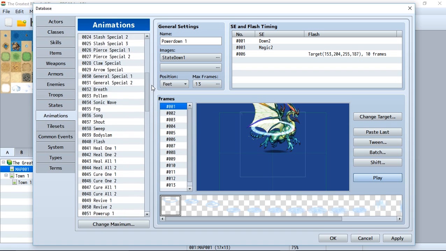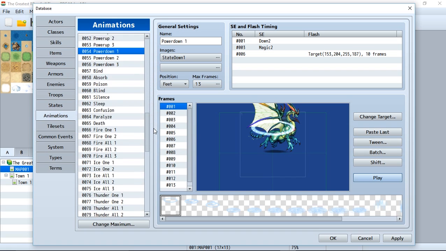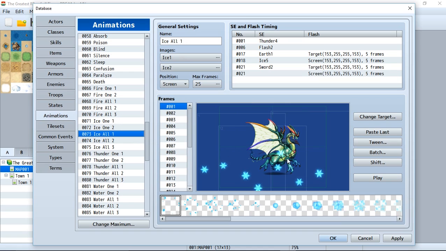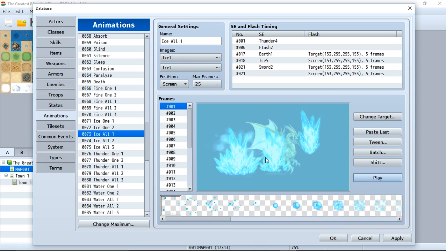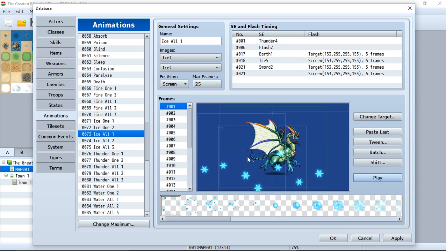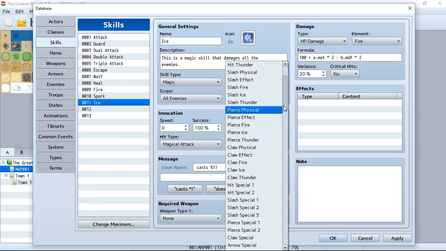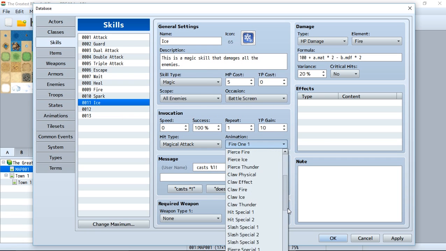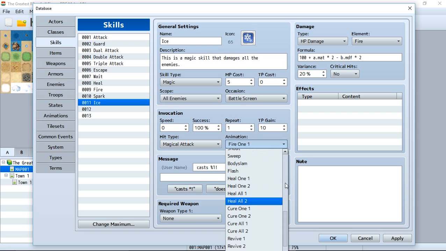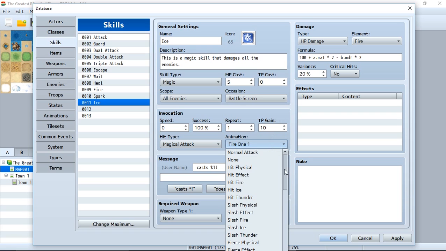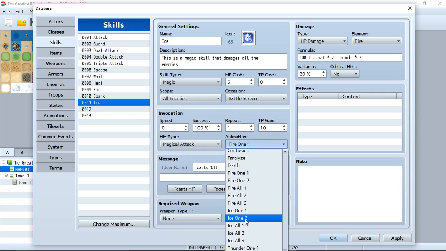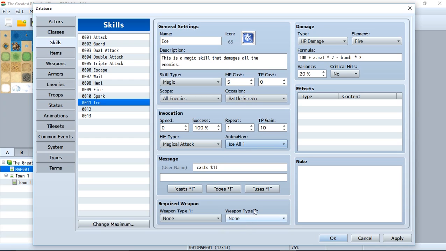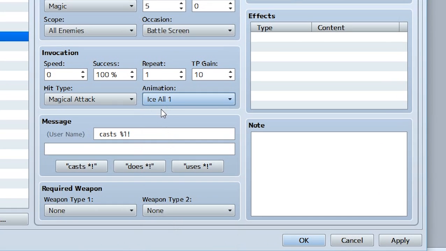So let's say we want to find one for ice. Here we go, ice all one. Click on that, we can play and see, all right, that's a skill that does ice one on all of the enemies. So let's go to skills and set ice all one as our animation, so we should find it right about here. Oops, wow, that was weird. Something's messed up. This is an awkward time to do a tutorial. Come on, please work. Well, okay, that's not working. Guess we'll have to scroll. Here we go. Ice one, all right. Ice all right here. What was I thinking? Okay, ice all one.